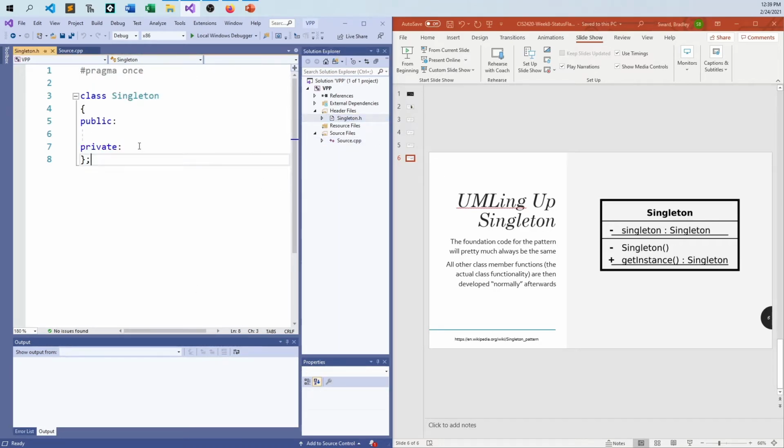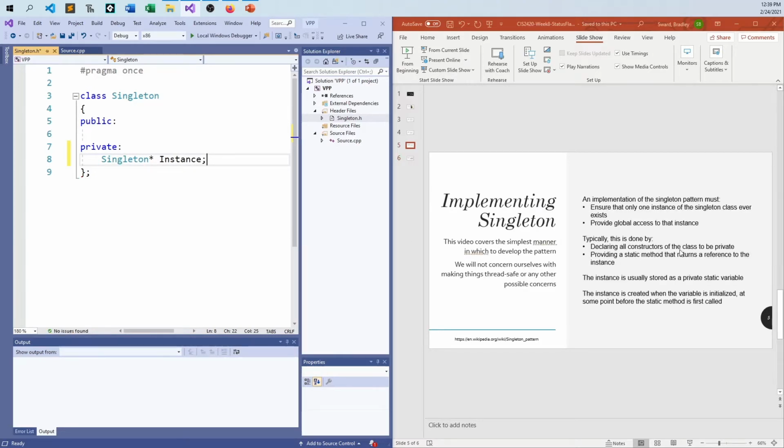So we described here that we're going to have a private. Data is almost always private in a class or a structure, so just keep that in mind. But in this case, I'm going to have a singleton, and I'm going to put the pointer up front, and I'm going to call it instance.